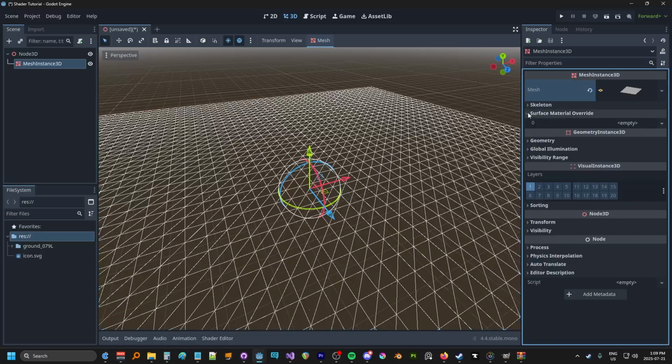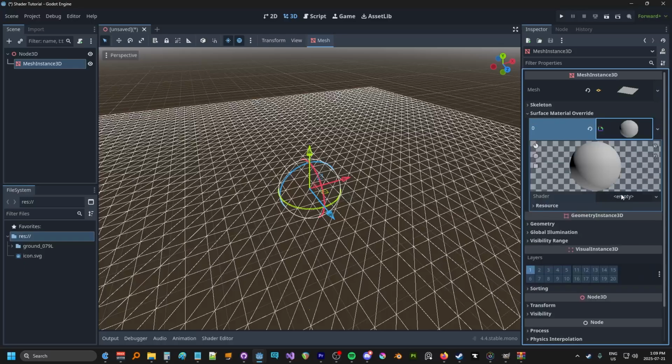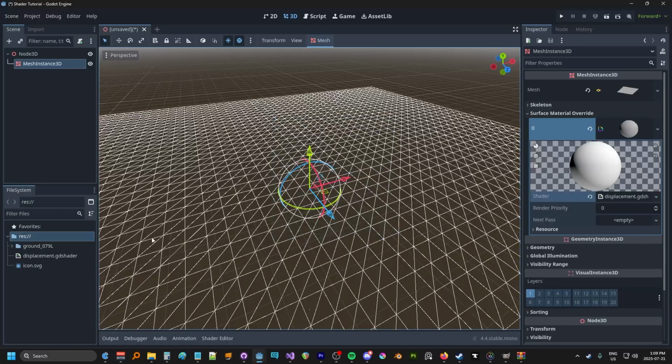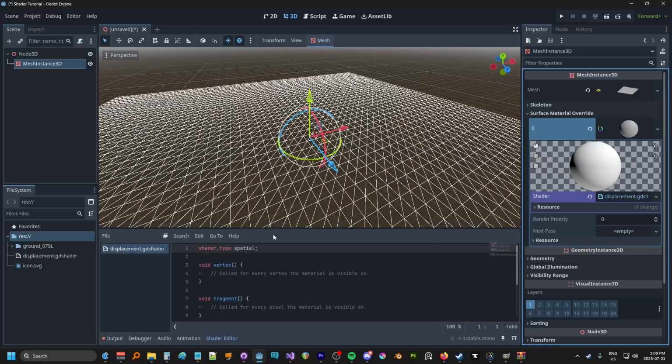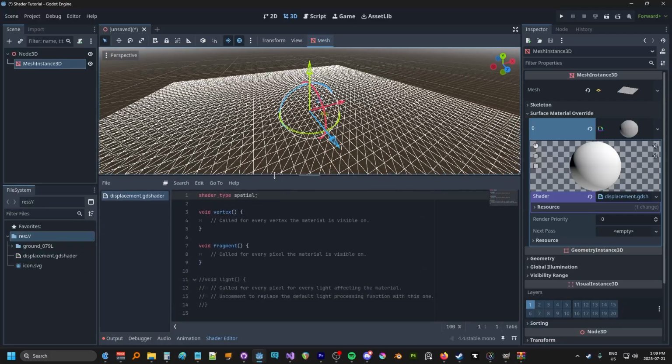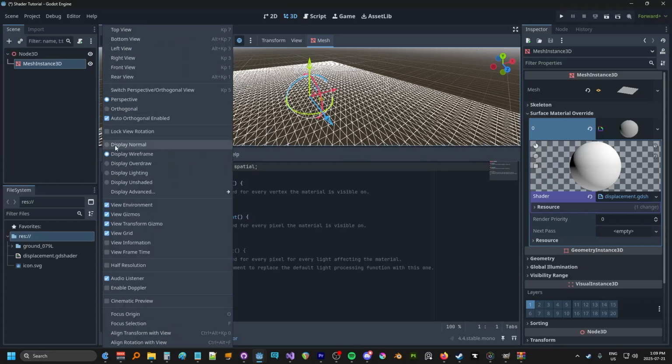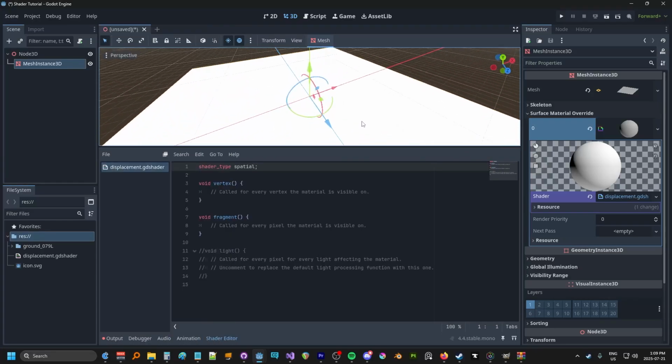If I look at surface material override, see it says empty. We're going to make a new shader material. And for the shader, we will make a new shader. We'll call this shader displacement. And if I click here, it'll pop up here. You can also double click on the file system here if you want instead. Oh, and I'll put this back into normal perspective. Display normal. It's just so we can see the material.